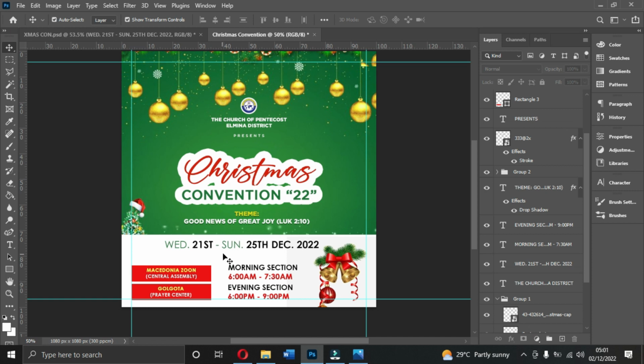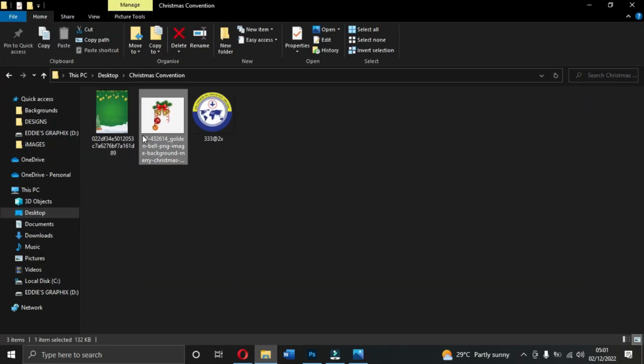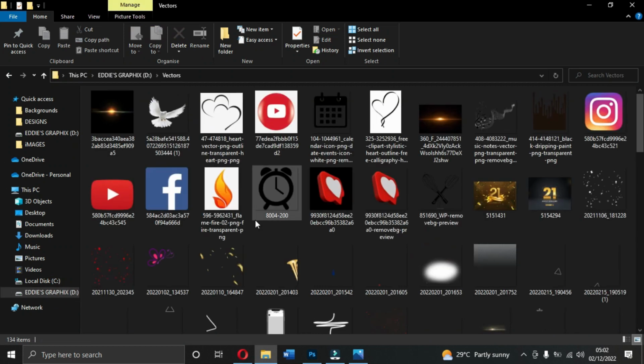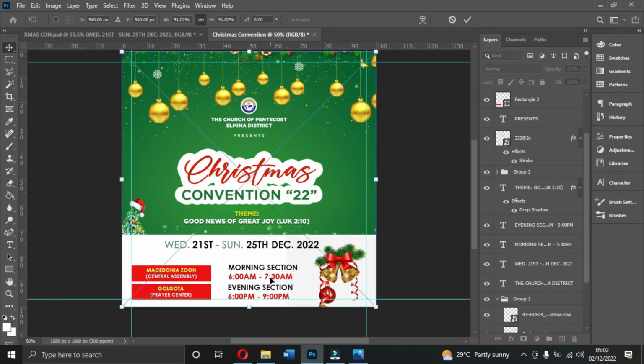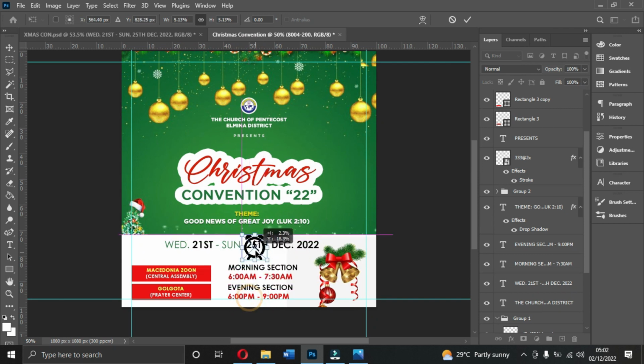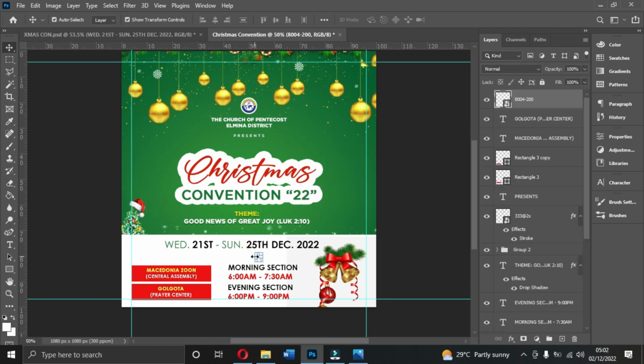So the last thing that we'll do is to bring in the symbol for the date, and then the time. So I'll go to my resources. I didn't bring it, but I will add it. Come to vectors, or you can even download them from the internet. This is the symbol for the time. You just have to reduce it small, just for people to know that that is the time. I think this is okay for me. Let me bring it here.